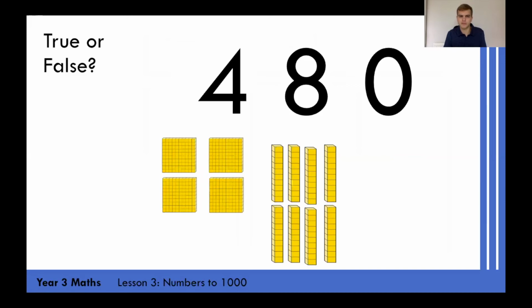So the digit 4 is still in the hundreds column. The digit 8 is the tens, and the digit 0 is the ones. Have I managed to get this one? Call it out. Do you think I've got it? Yeah, you're absolutely right. Well done. I managed to get this one, didn't I? Because I needed 4 hundreds, which I've got, and 8 tens, which I've got. No ones. So that one is correct.